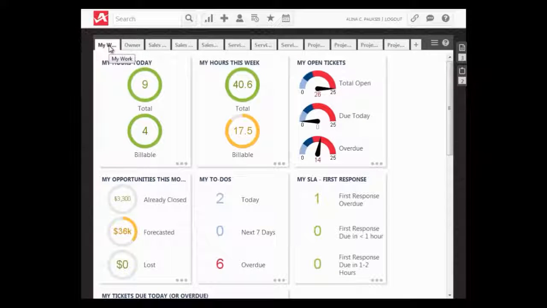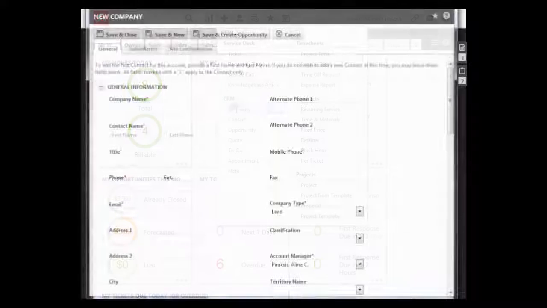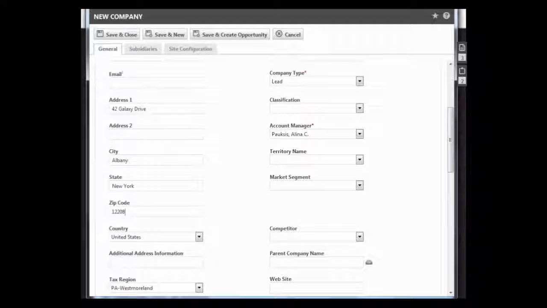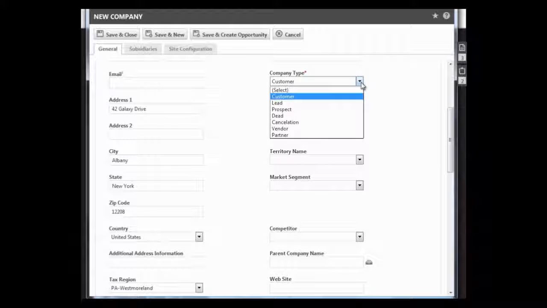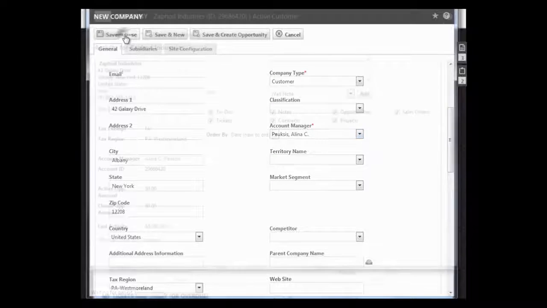Customers are going to call you for help, and you're going to want to add them to your system. Everything new is added to Autotask from this menu here. Add the account name and the contact, that's the name of the person who's calling, and a phone number and address, of course. If you want to be able to bill the customer for work, select Customer as the company type. Or if you want to track the sales opportunities and leads you're pursuing, you'll select a different type, like lead or prospect. Now select a manager, and you're done.